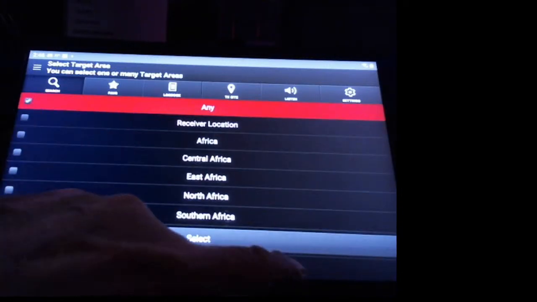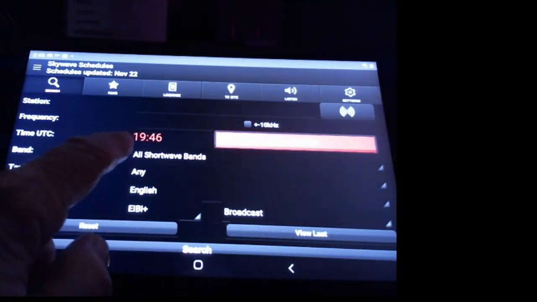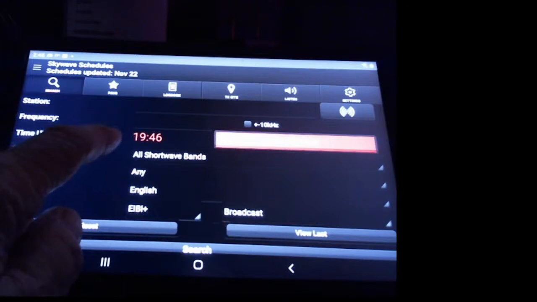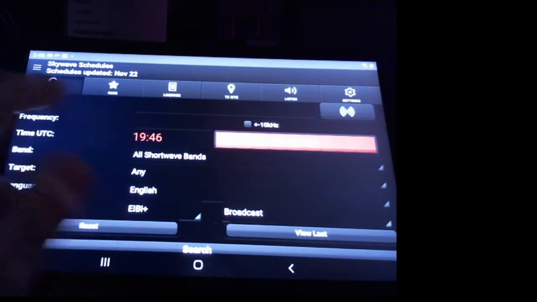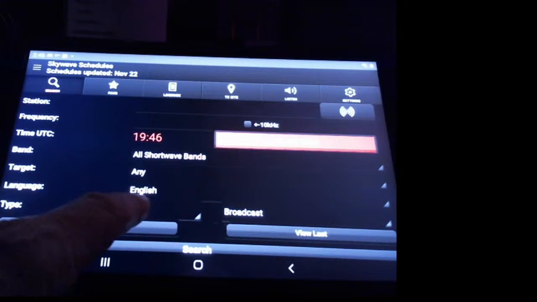Oops, let me go back. Now, finally, the display before was messed up. It had a small 1, a 9, a big 9, a small 4, and a big 6. Now it's fixed itself. I don't know what that was about. Anyway, we can do a search on all shortwave bands and language. For broadcast, I picked English because that's the only language I know, and I don't know it very well.